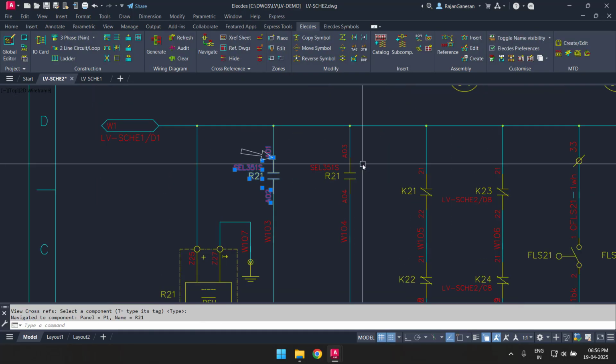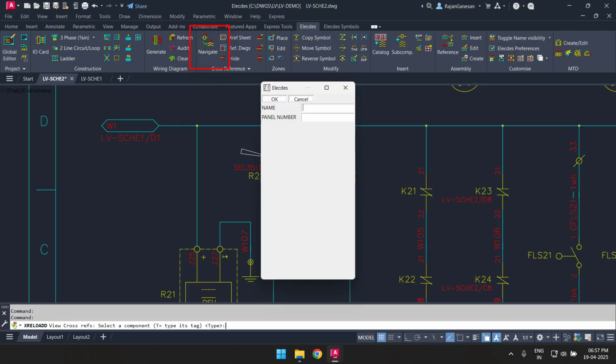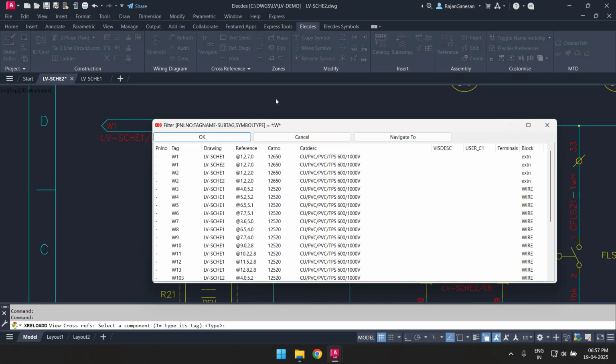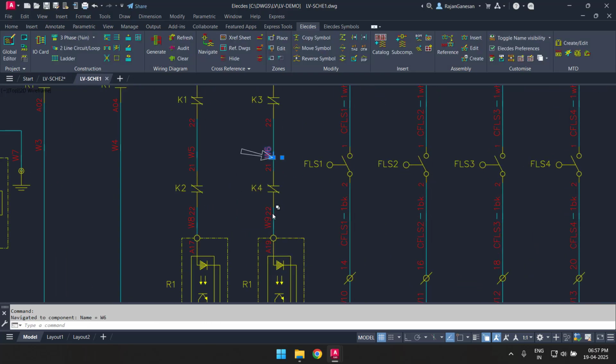Navigation is not restricted to components on your current drawing. You can enter wildcards in a search. I'll search for any items with a tag name of W star. The asterisk is a wildcard meaning anything. The tool will search for all components and conductors with a tag name starting with W, and I can then double-click on any component to navigate to it.